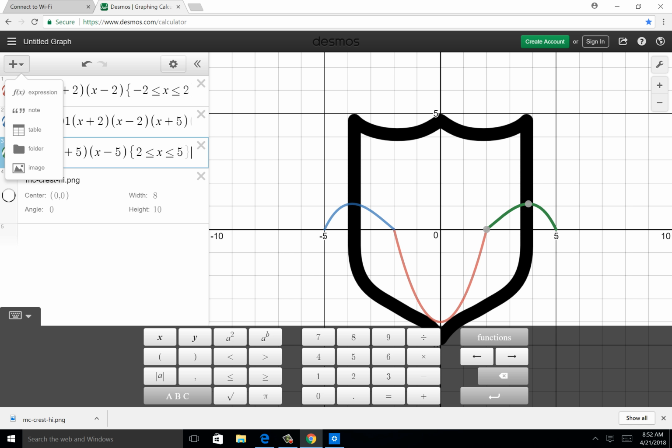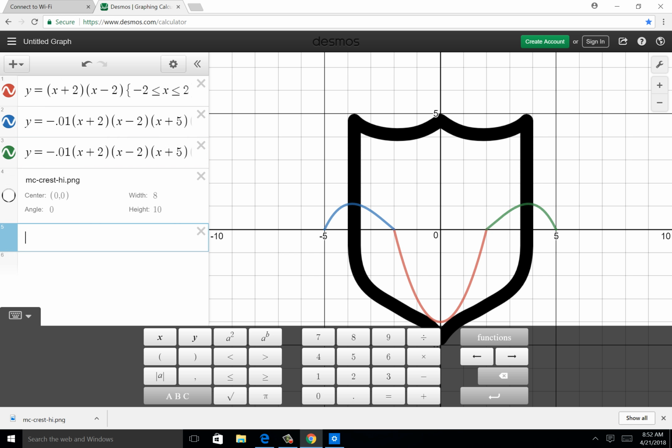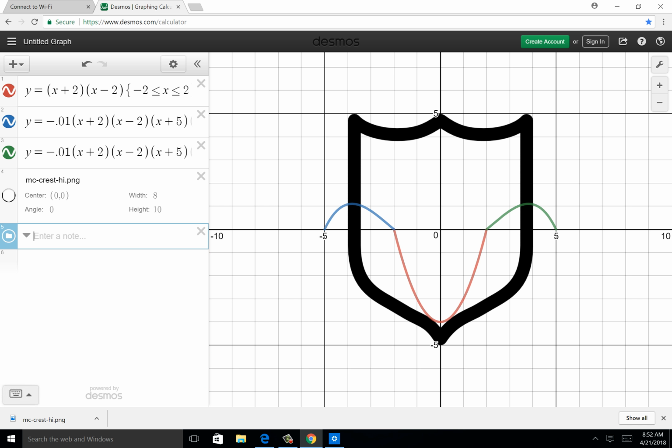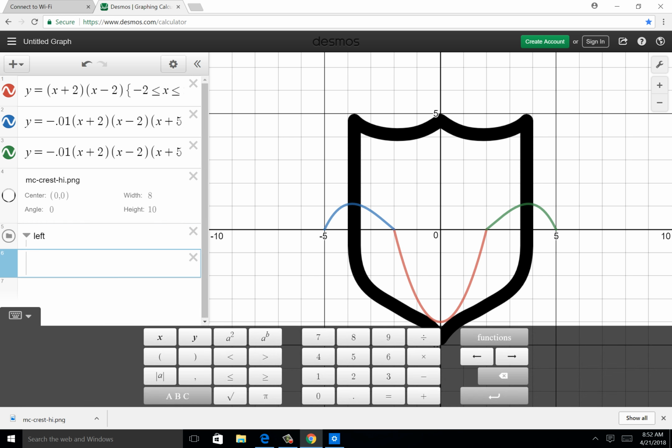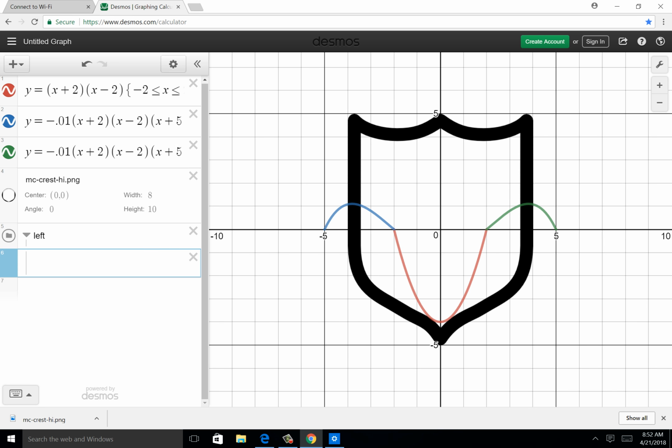And another thing you can do, I'll show you this, but it's not crucial. If you go plus and you put a folder, then if you were going to do maybe the left part of this, you could go left and then press enter. And then anything that you type below this, equation-wise, would go into the left part of it. And then you can take the folder. Here, let me see if I can drag it up to show you kind of how it works. I don't know if I can. No.